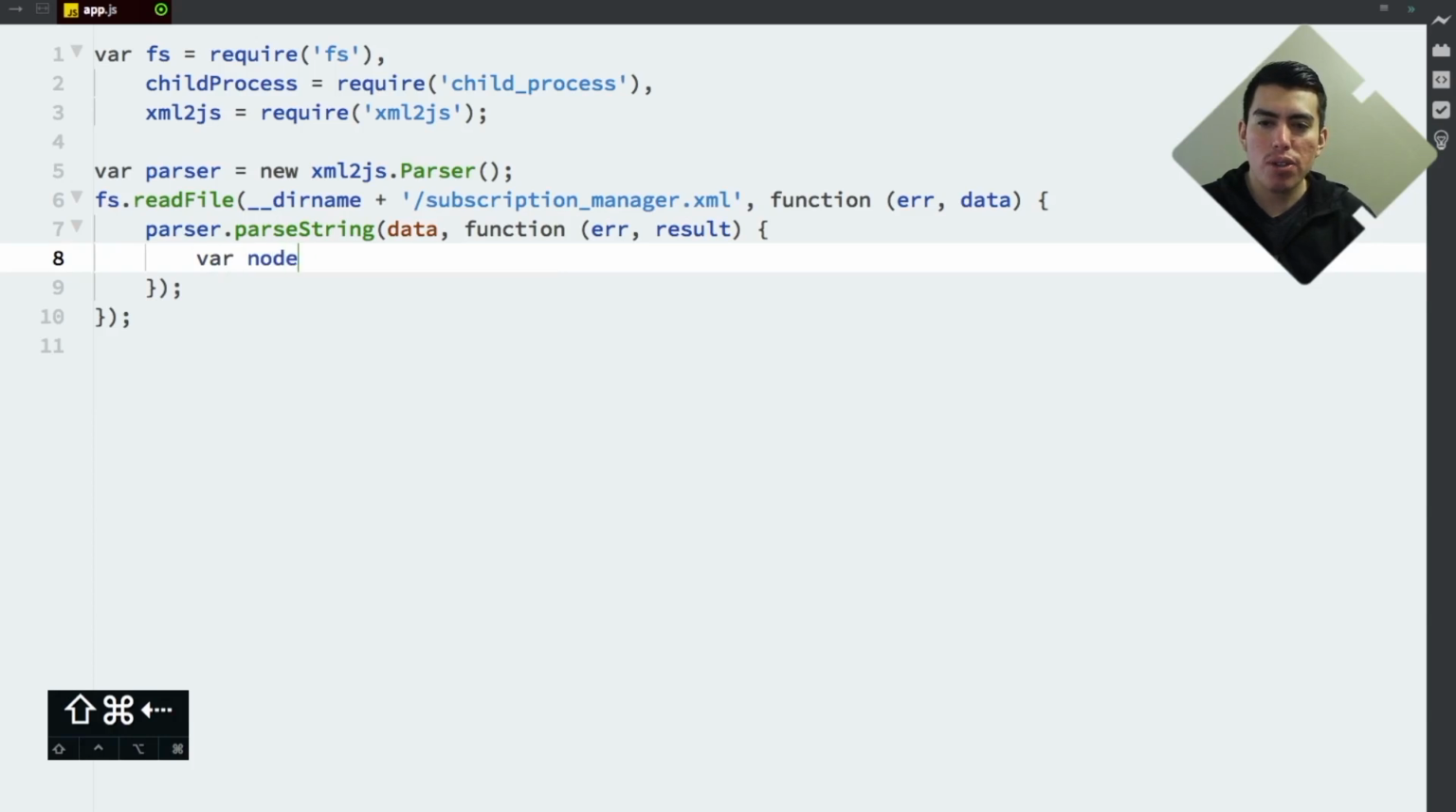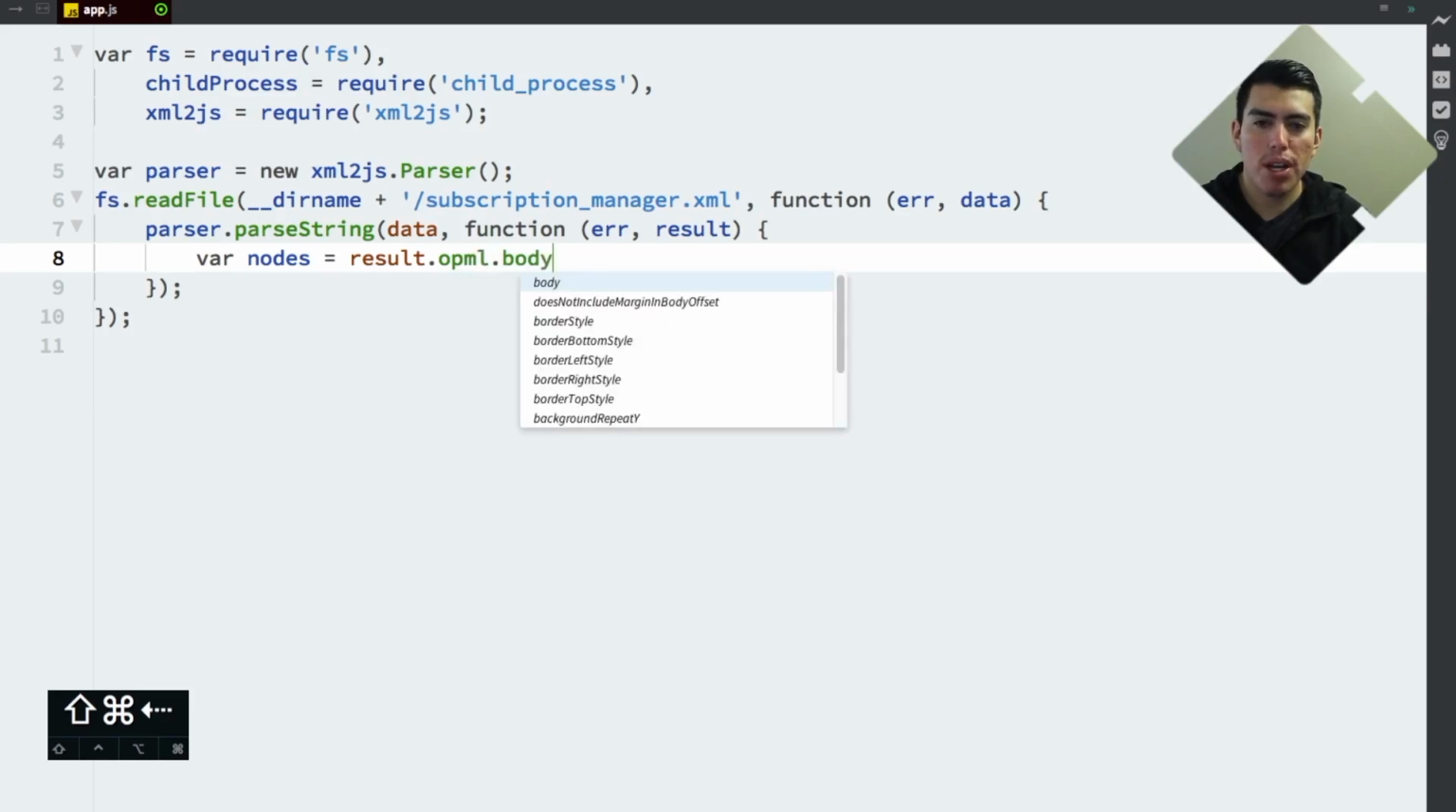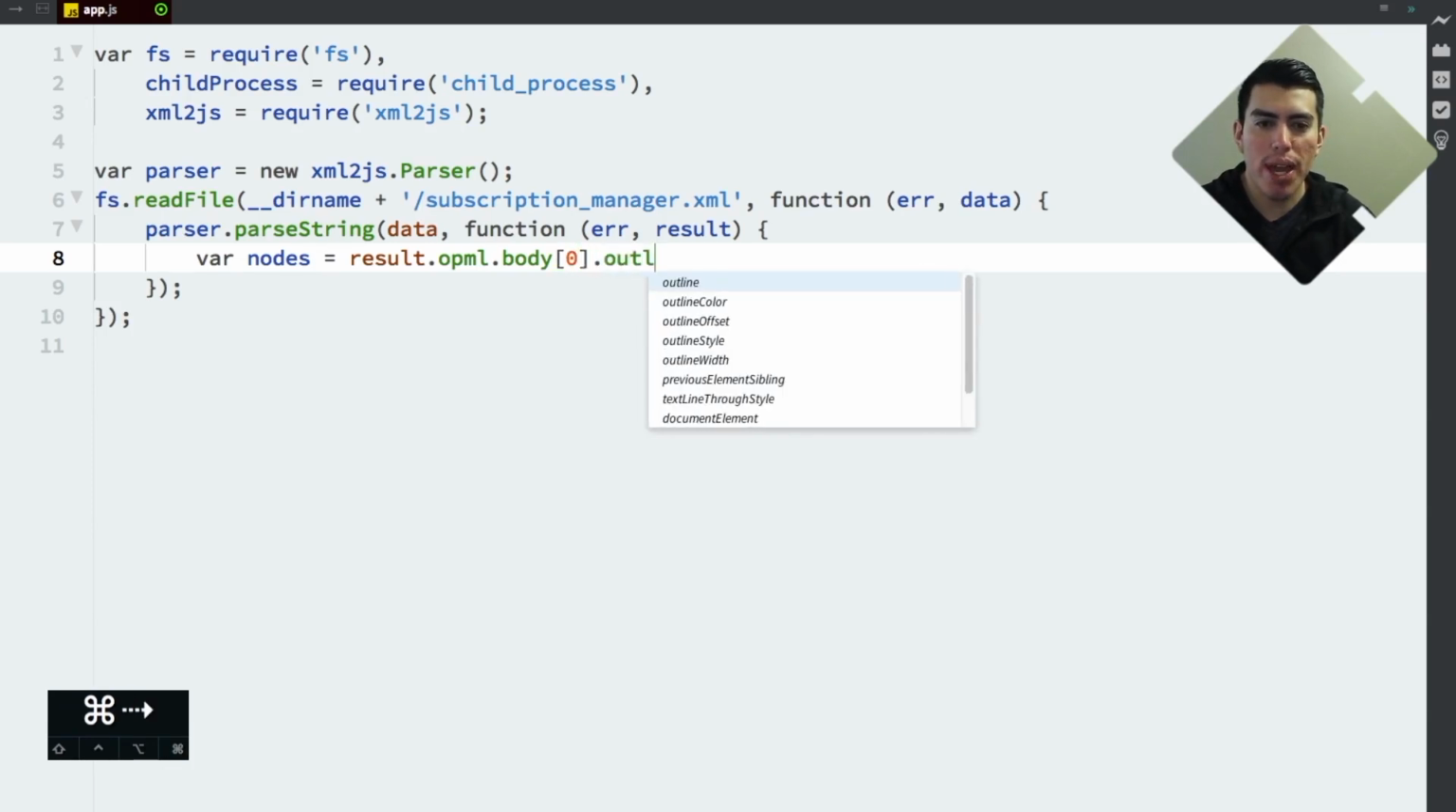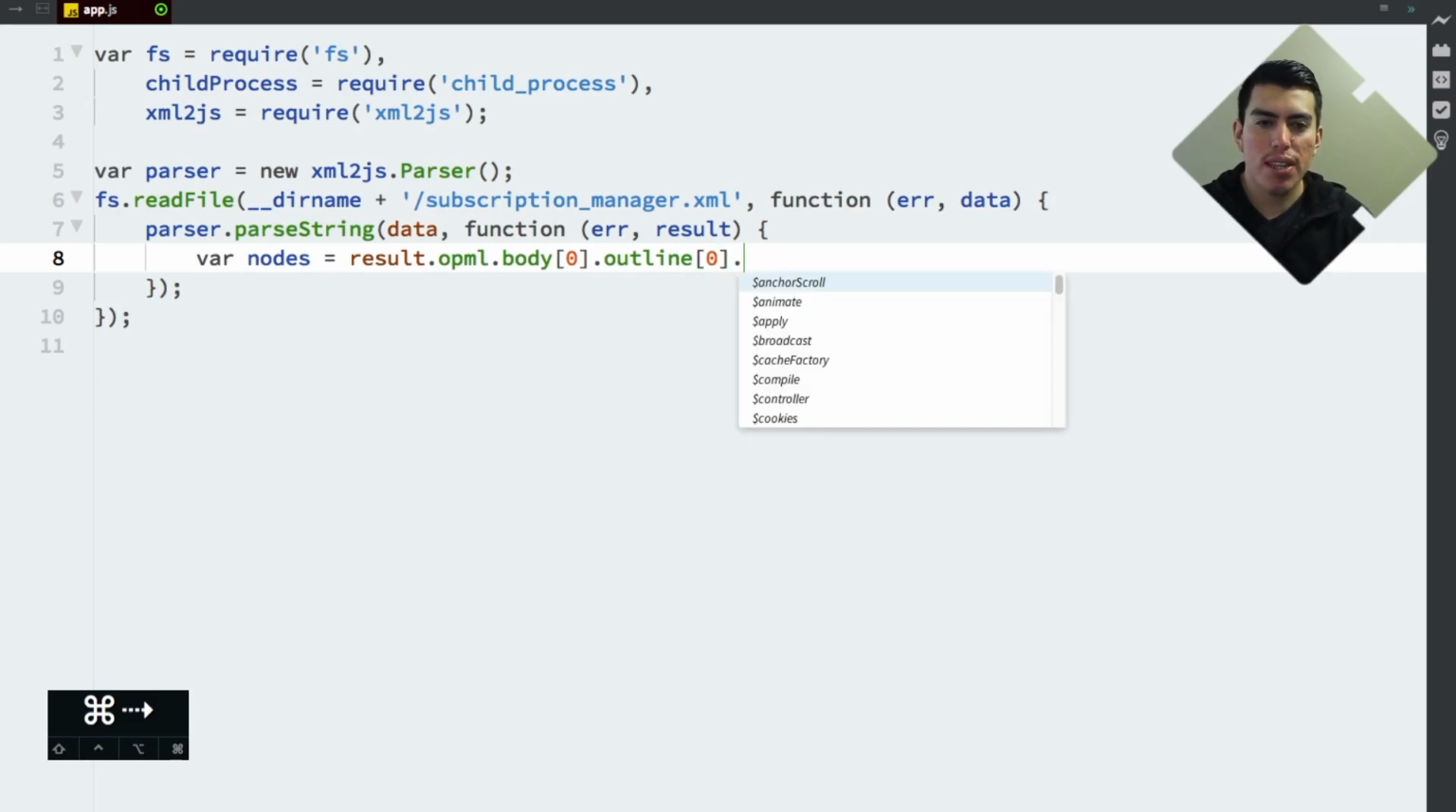So I'm going to say var nodes, for each of the nodes in the actual structure. So I'm going to go var nodes is equal to result.opml.body, and we want to grab the first of the body, because it's going to return us an array of items. So we're going to go outline, return the first of those, and then .outline this. So now this should get us all the nodes that are inside that file.